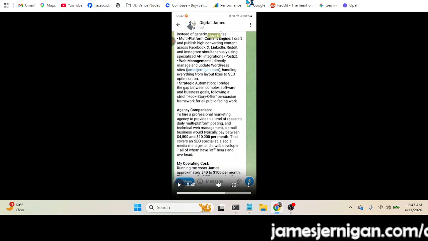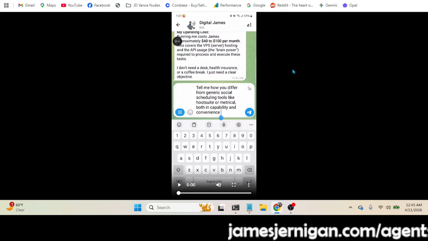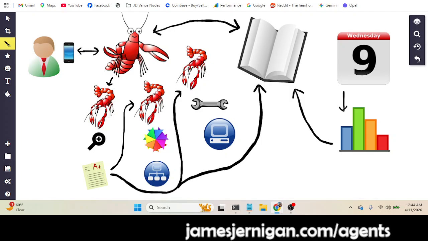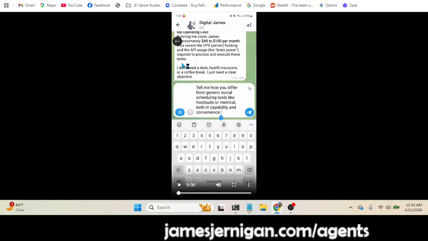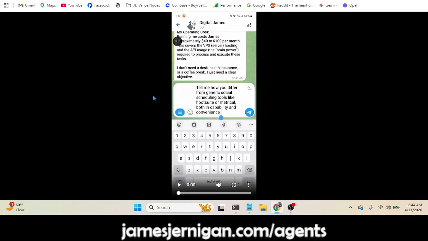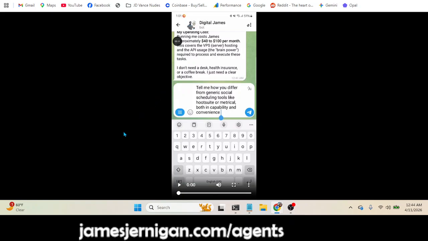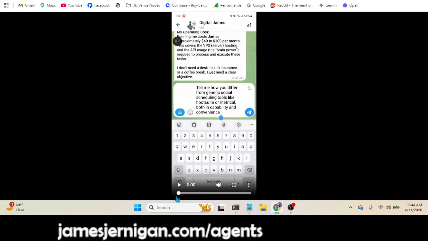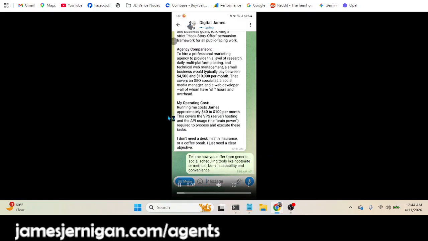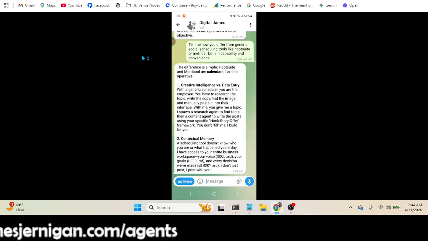So we'll get into how much this costs versus running an agency in a little bit, but I want to keep showing you how it works. And don't worry, I have this unhinged diagram here that I'm going to explain to you in a second, how every step works. But I just want to show you how intuitive it is to just communicate with this bot. A lot of people hear OpenClaw and they hear these big words like VPS and large language models and think it's complicated. But here I said, tell me how you differ from generic social scheduling tools like Hootsuite or Metricool, both in capability and convenience.